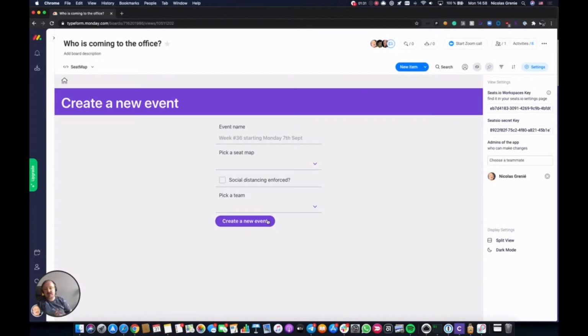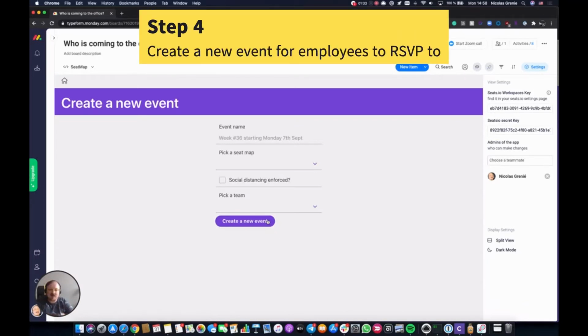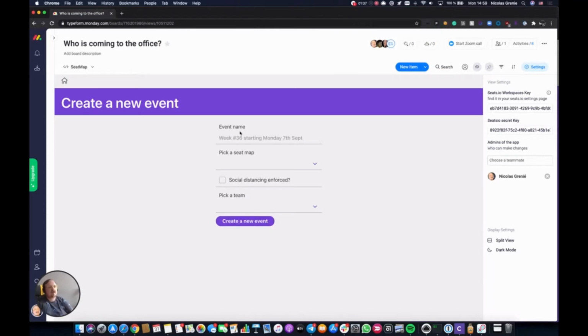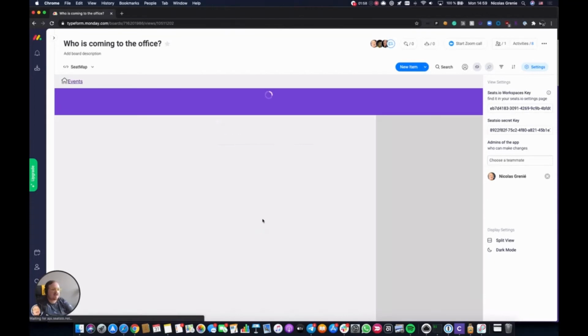An event, what it is, it's a week, it's a day. It really depends on the time that people want to use in the office. But let's say it's a week for us, and we just want to get people started for next week and register for next week and save their spots. So we give it a name. We say which floor plan we want to use. This is the San Francisco office. If we want to enforce social distancing, and then we can also restrict to a specific team inside your Monday organization. So let's create this new event.